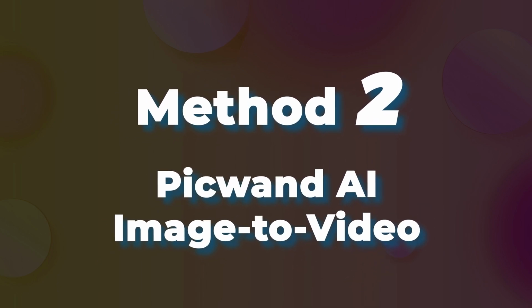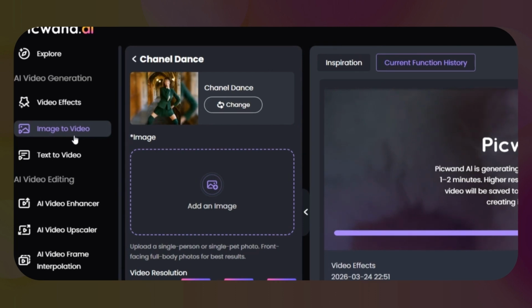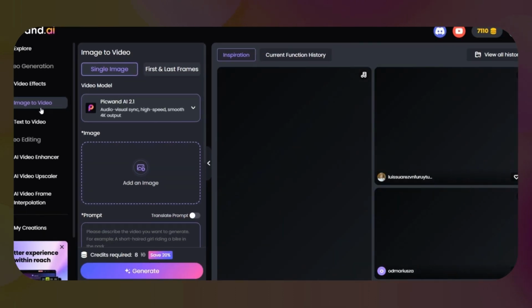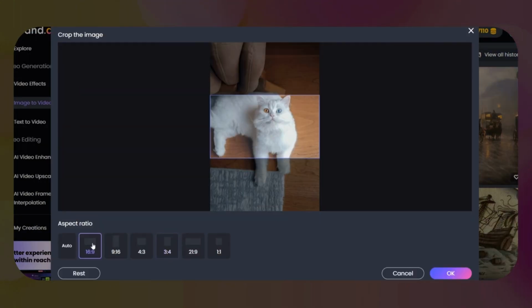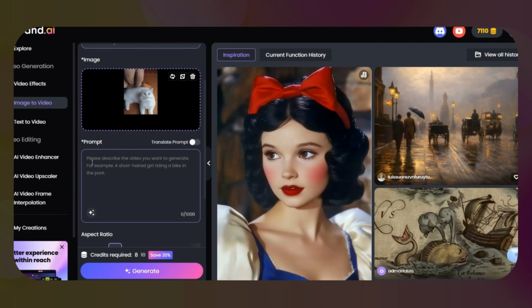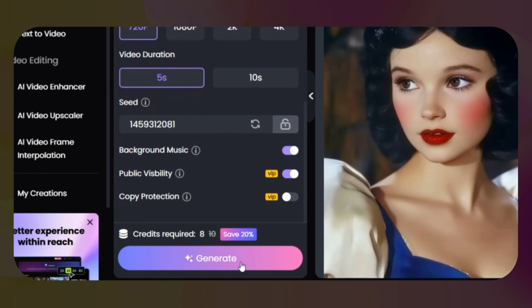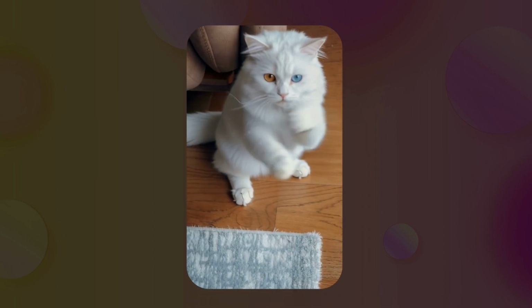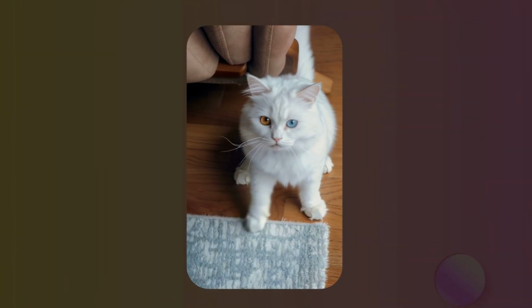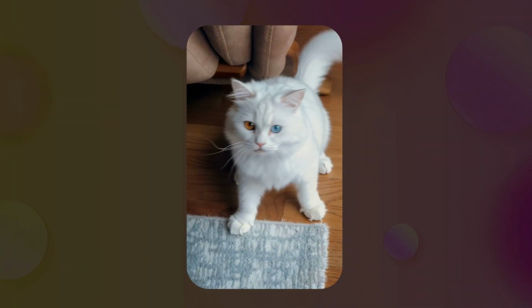The second method is to use Picwand's AI image-to-video tool. The advantage is that you can customize the dance moves more flexibly. 1. Upload a single pet image. 2. Add a short dance prompt, for example, pet dancing happily. 3. Click Generate, and AI will animate the movement based on your image. This method works for pets, cartoons, any pet you want to dance. It's perfect for viral reels, meme content, or channel shorts.